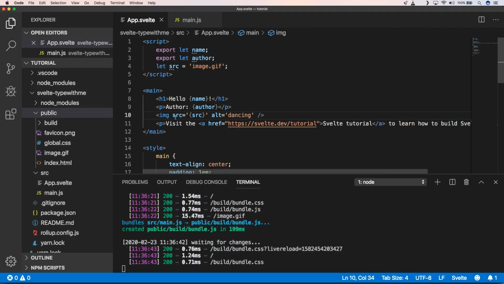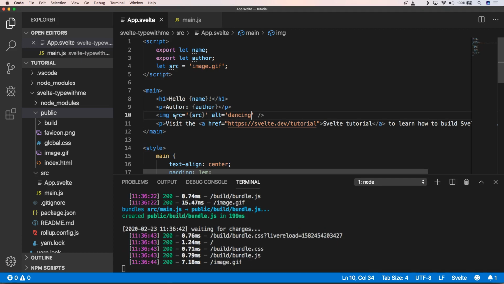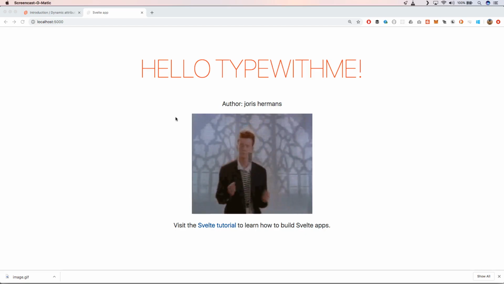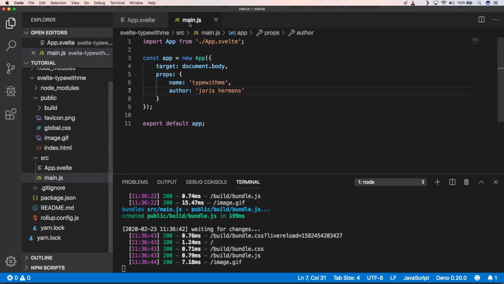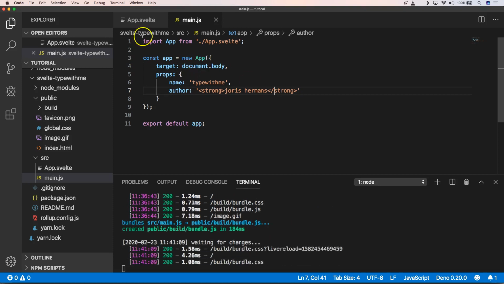So when we save this, you can see we have a dancing GIF. So that's great, right? Awesome. So imagine that I want to do the following thing. I want to add some kind of HTML to my string of author.